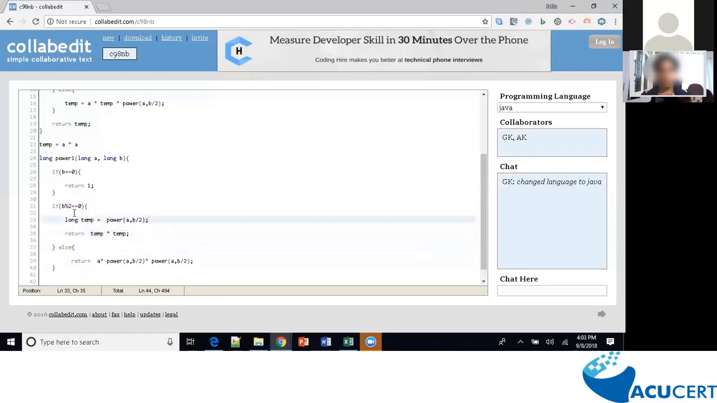Yes, this should work. And similarly, we'll do it here as well. So we'll just make the function call once to get the value.